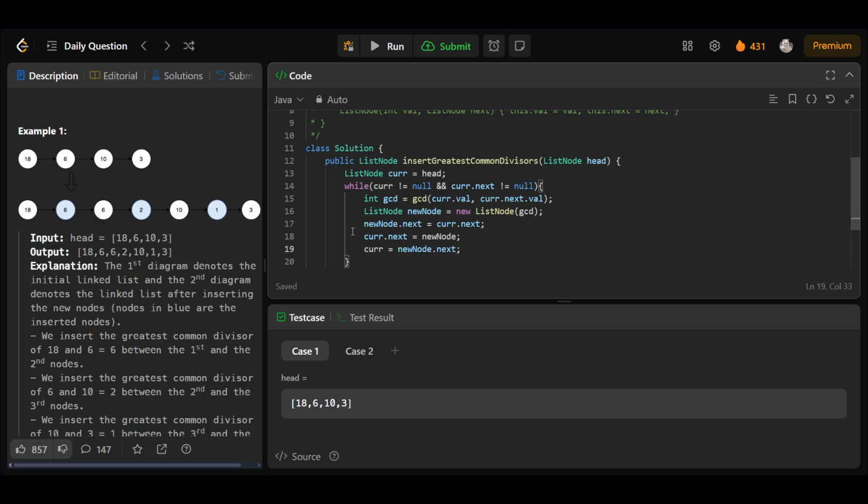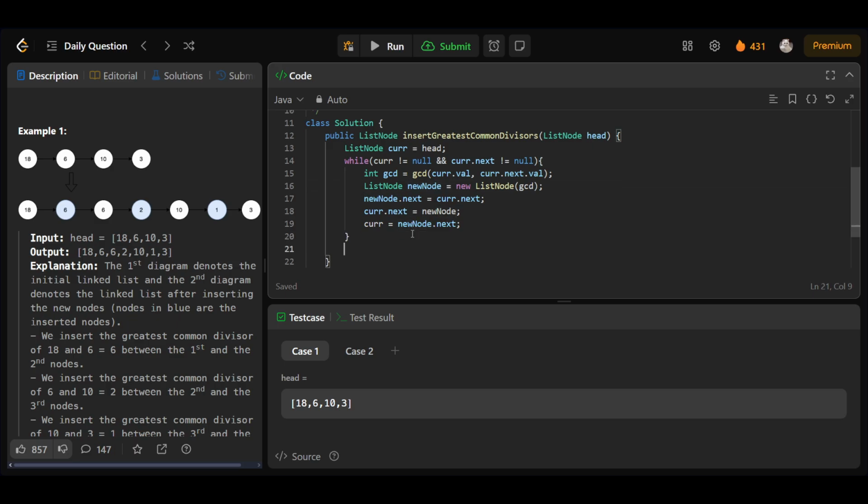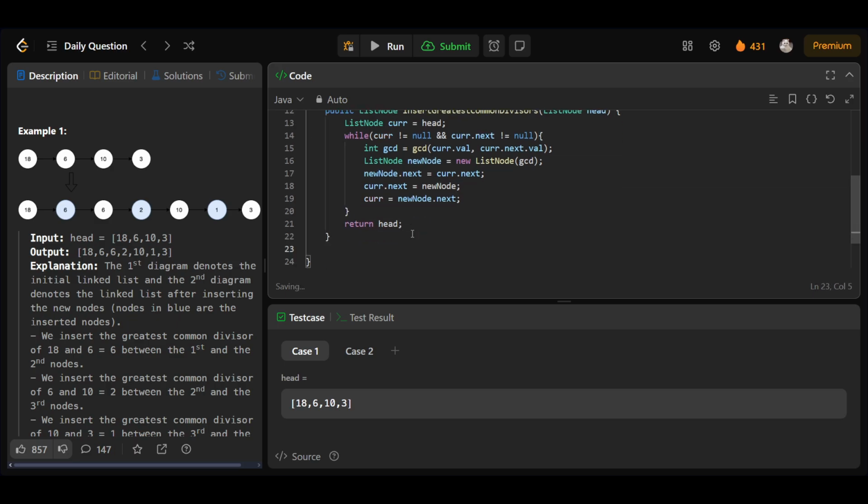Or what you can do, you can just store the linked list pointer, let's say ListNode next, equal to current dot next, and then you can just update current equal to next, and it will work fine as well. Otherwise, if you don't want to have another node, the other way also works perfectly fine. I'll be doing it in that way only, and at the end I'll just return the head of the linked list.